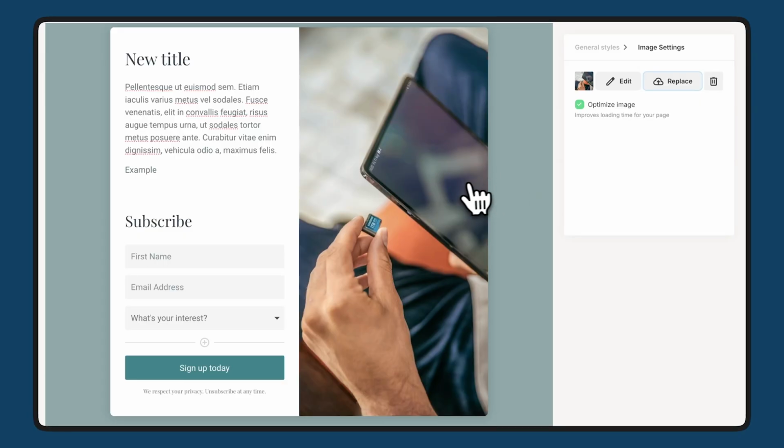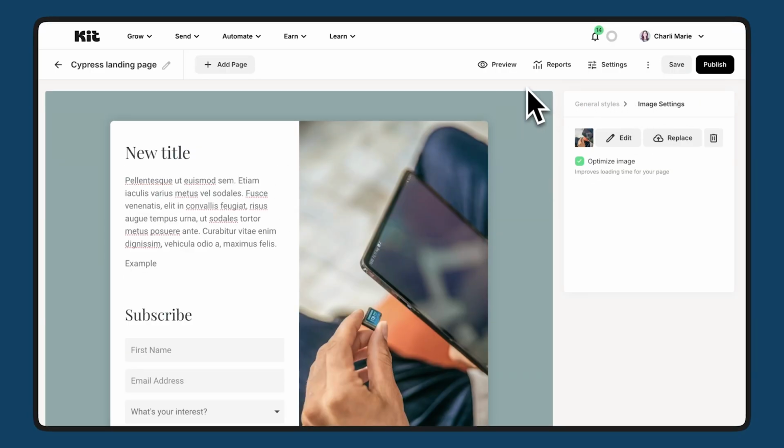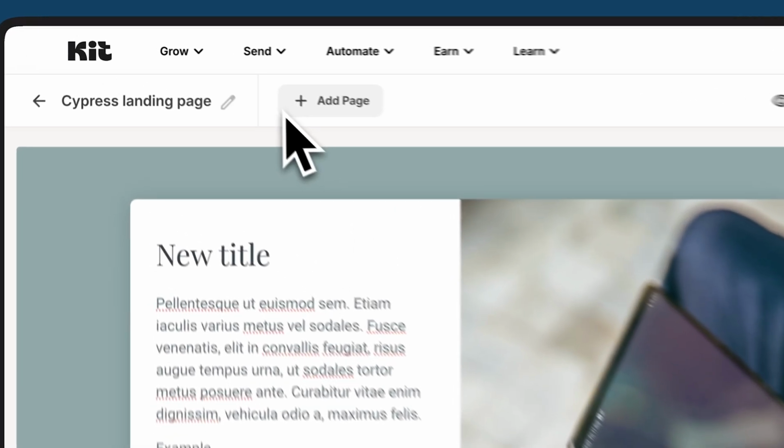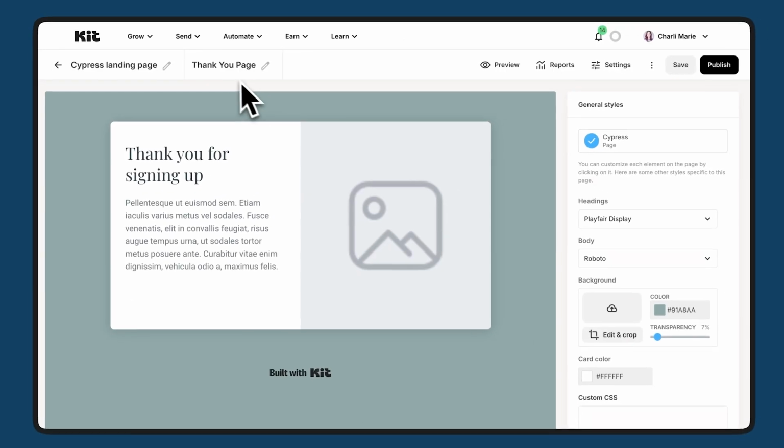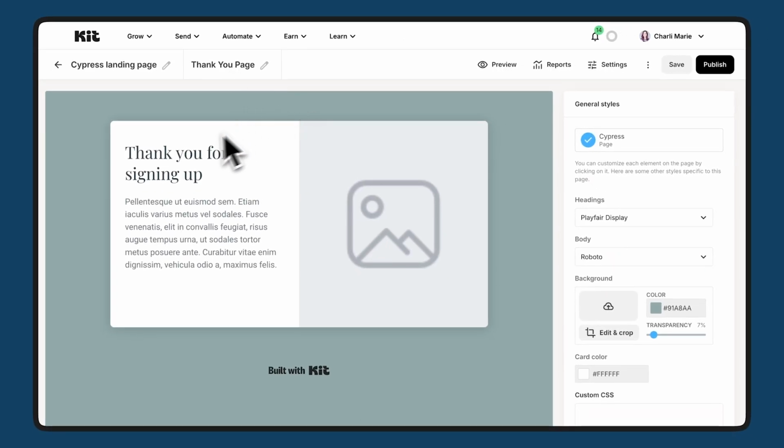Let's talk about what happens after somebody signs up to your landing page. You may want to send them to a thank you page, and you can do that up here at the top by clicking Add Page. This defaults to a thank you page where you can say thanks for signing up. This also grabs all the styles from this original page.